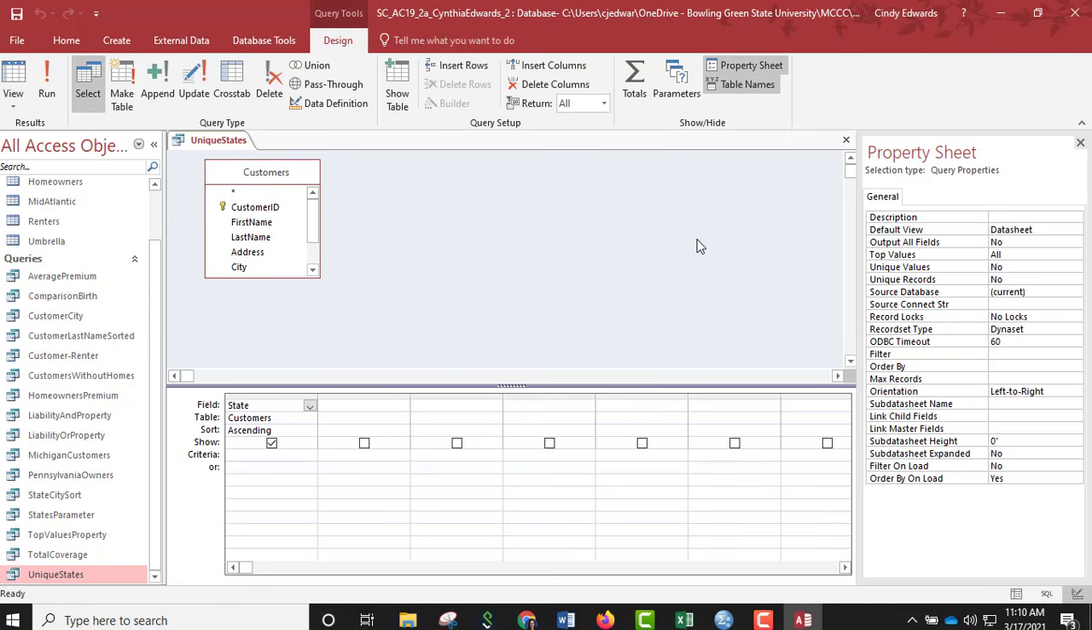So what we're looking for now is the item called unique values. So we're going to go down here to unique values. And right now it says no. But notice when we click on it, we get the drop down, which frequently happens when you click in a cell in Access. And we're going to change this to yes, because that's what's going to give us where it only lists each state once. Okay?